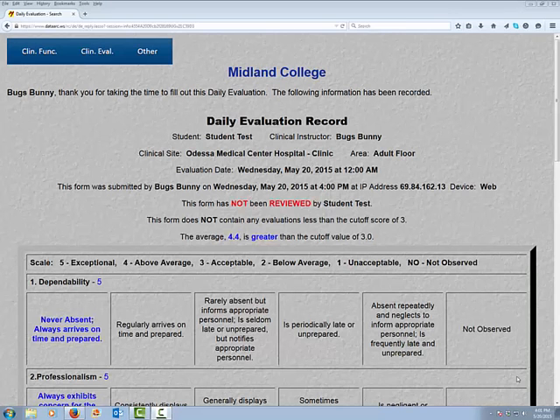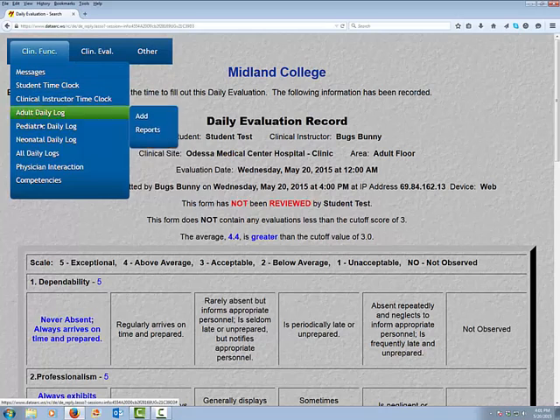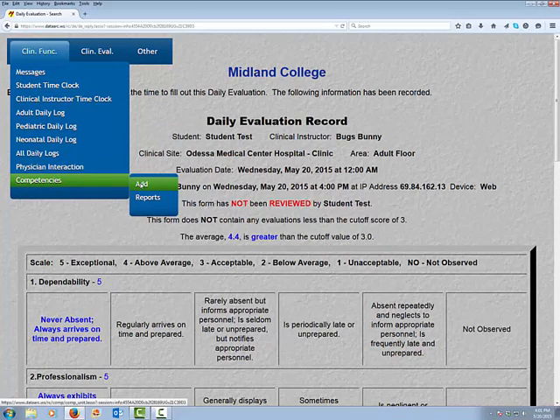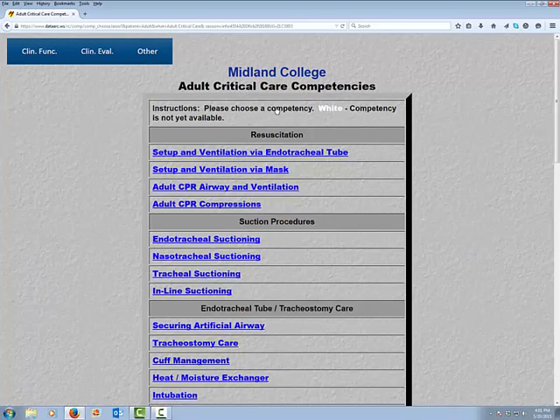Now, filling out the competencies. There's a couple of ways you can get to the competencies. One is, right here where we filled out the daily evaluation, all we have to do is go up to the top, and the competencies are at the very bottom here. You can just go to add, and it'll take you to that page. So it looks like this. You can pick out wherever you were, and it'll get you to those competencies. All right, so see, it's critical care competencies.